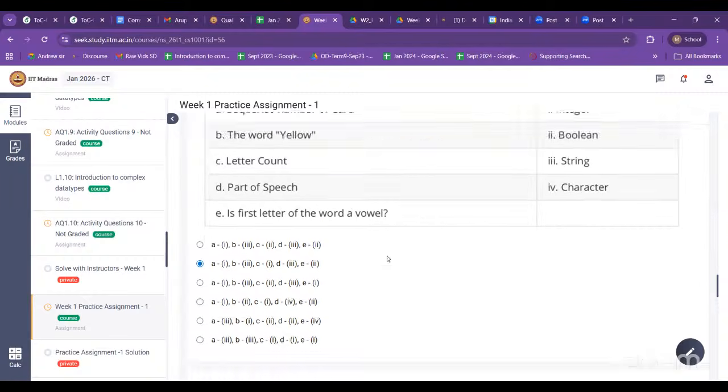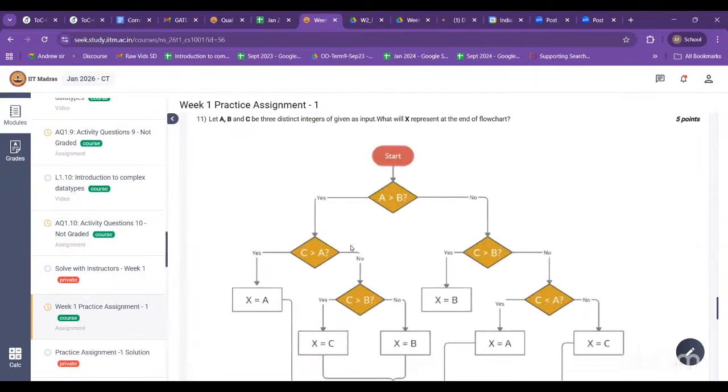Okay, ma'am, thank you. And this question, who asked it? See, for this type of question, what you can do is take any three distinct integers and then check the flowchart. So A, B, C. If I take them as 3, 4, 5, A is 3, B is 4, C is 5. Now you run it in the flowchart and see what X represents. That will answer your question.